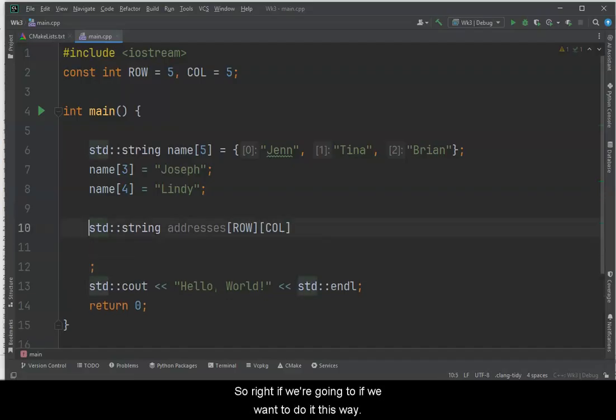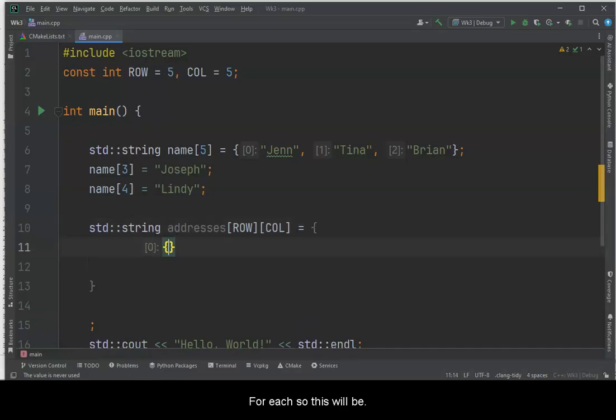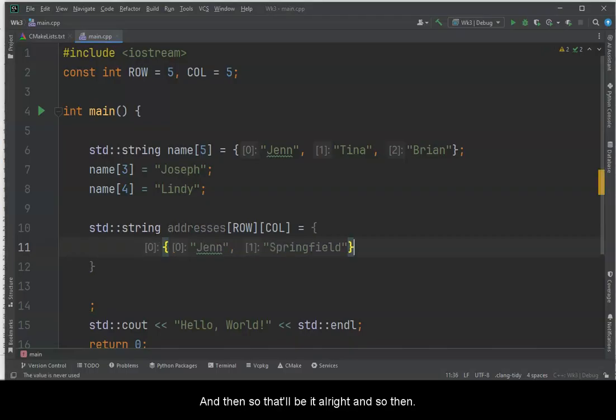If we want to do it this way, you're going to notice I open up a curly brace, and then I'm going to have another set of curly braces in here for each row. So this will be the row. It is going to be Jen, and she's in Springfield, and we'll just do 2 for right now. And then that'll be it.